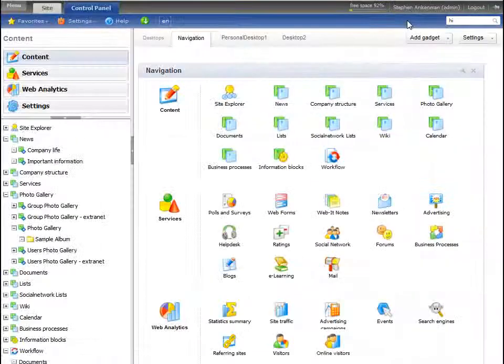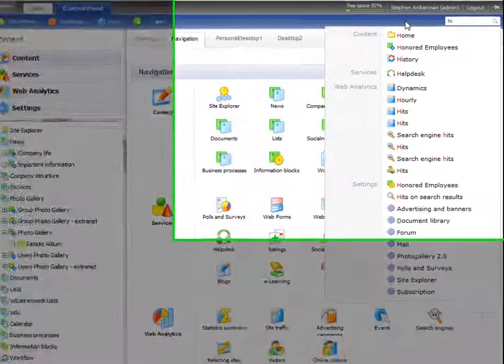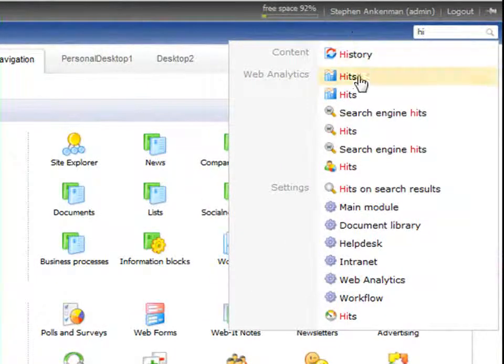Note that the backend now also has a search box which exclusively searches menu items from the left-hand side of the control panel, and the names of all the various settings of the product's modules.